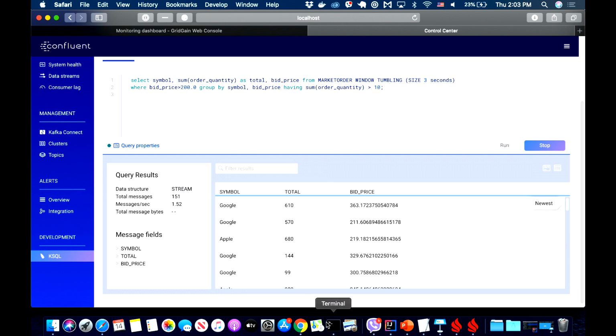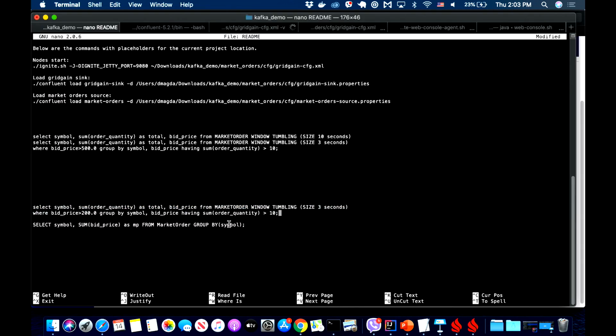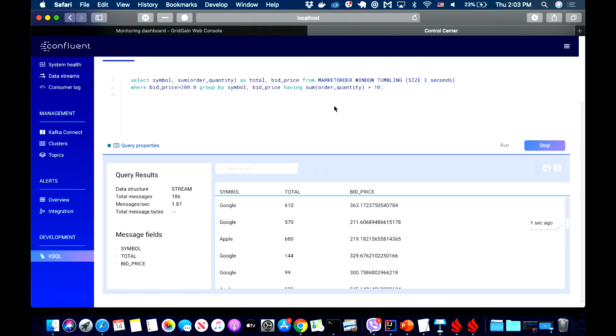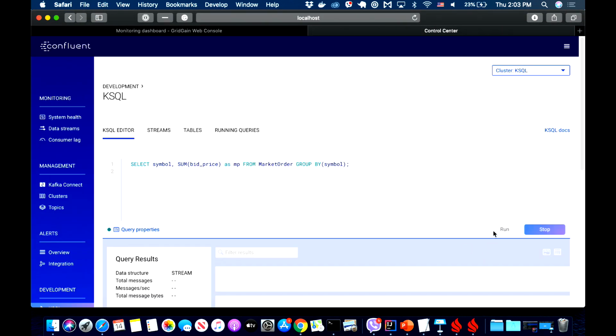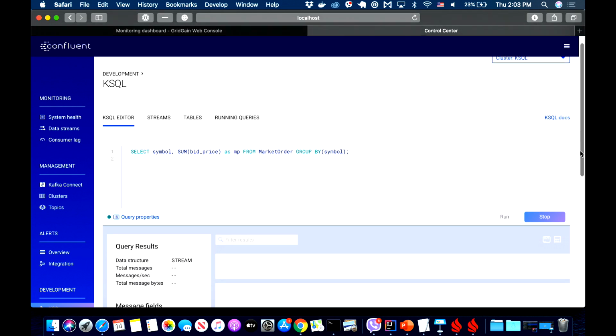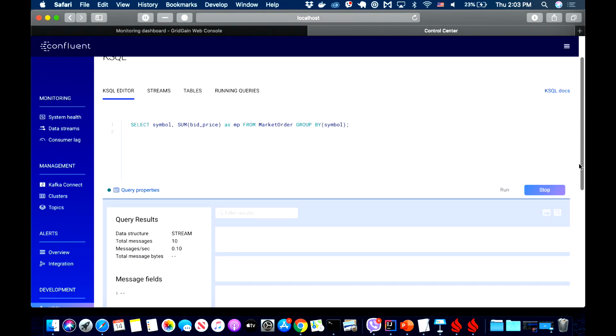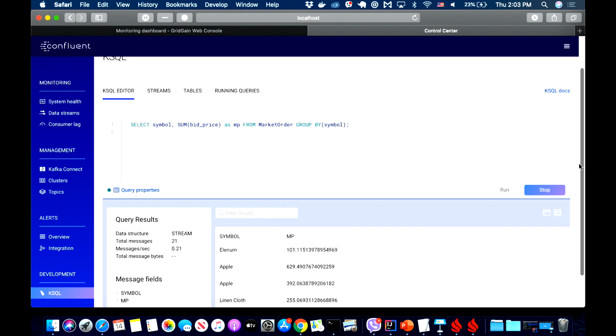Let's take a look at the next query just for fun. We can stop this one. I can store this as a persistent query so that it's always running, or I can just run another one. Ooh, Ethereum's doing well today.